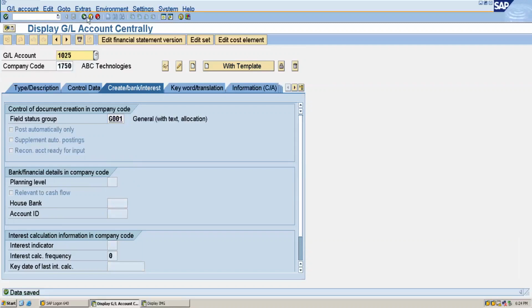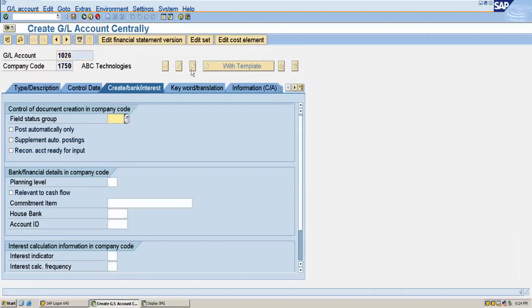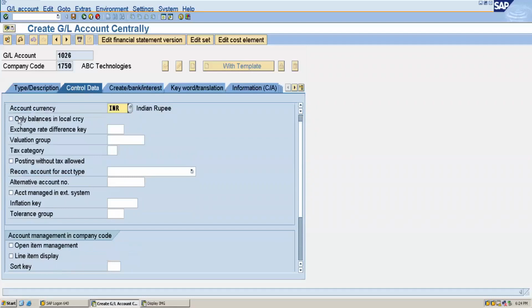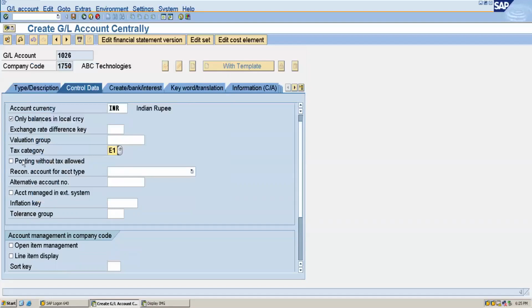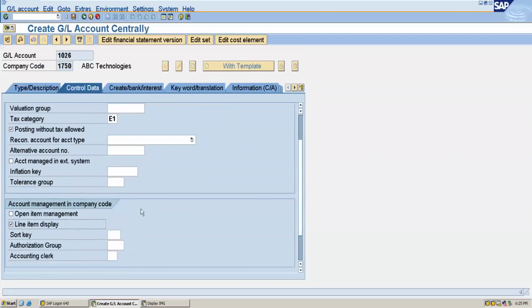Now I will create for the CGST. I will maintain 1026, create, field status group, and in the control data only balances in local currency, tax category E1, okay, and also line item display, and then the sort key. I will save this.